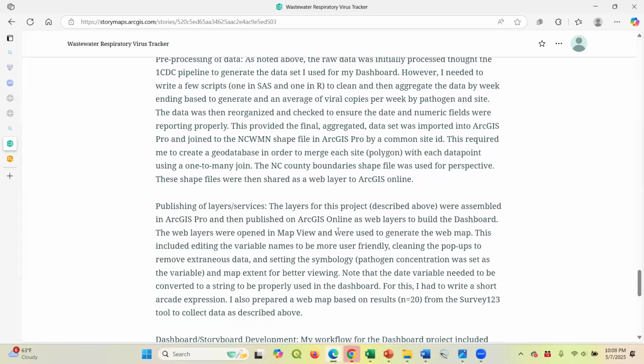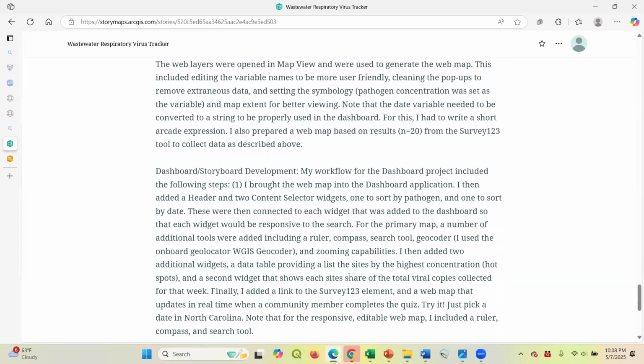The publishing, because I had a lot of data, even this data set is about 9,000 rows. It just took some time. But at the end of the day, this went relatively smoothly. And the dashboard and storyboard development was relatively straightforward once I got everything together.